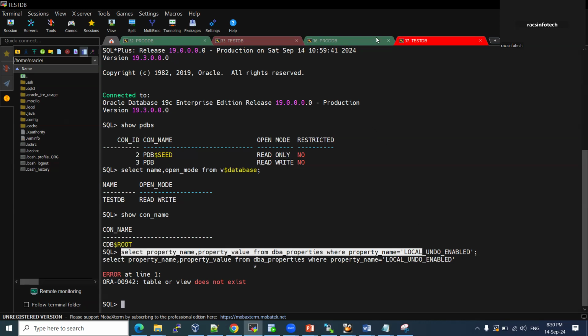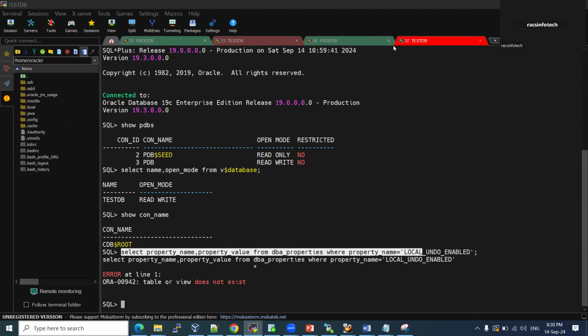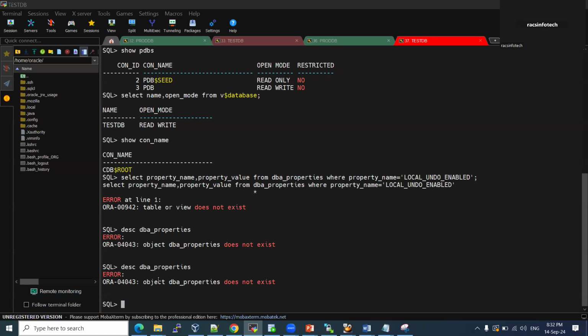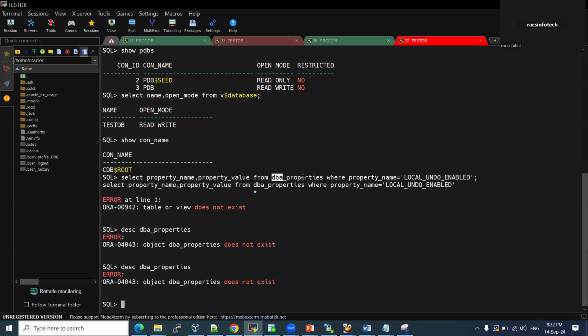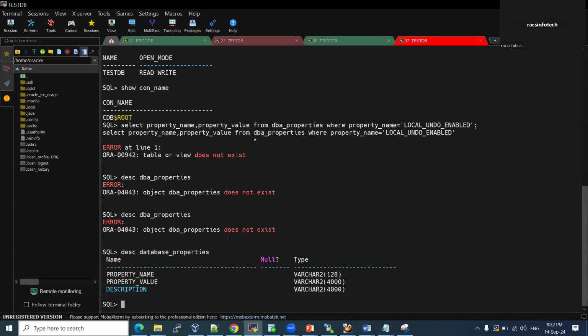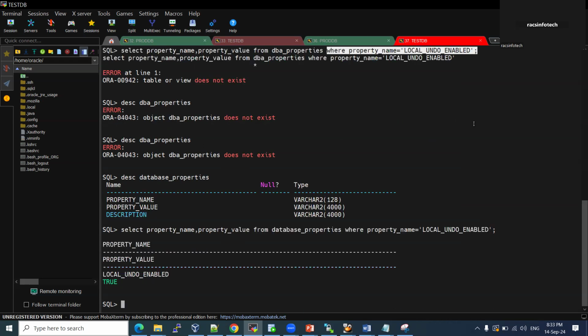Let me check the view. The name might be the issue. Okay, it is not DB_properties, it's database_properties. Correct. Let me run it where the property name equals local undo enabled. See here, it is true.